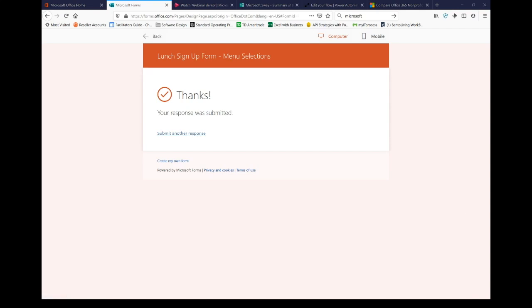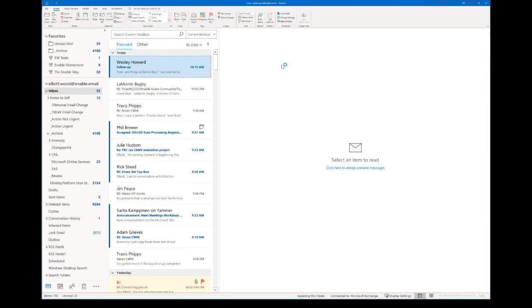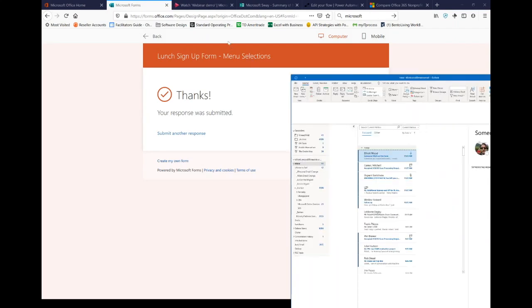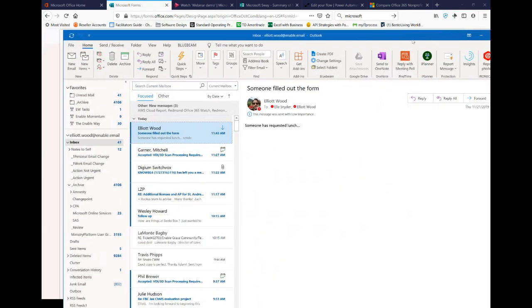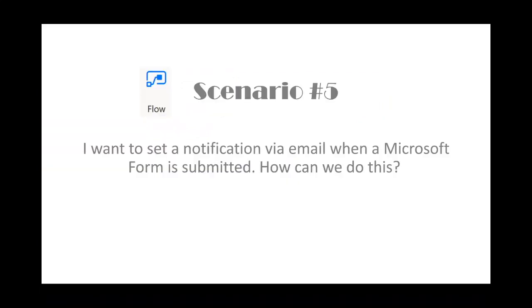And I don't have Outlook open just yet, but I'm going to go ahead and open Outlook and move over. And here we have already someone has requested lunch. Here's my form response. So you can see that happened almost in real time as I hit the form. So that's that last scenario of forms.